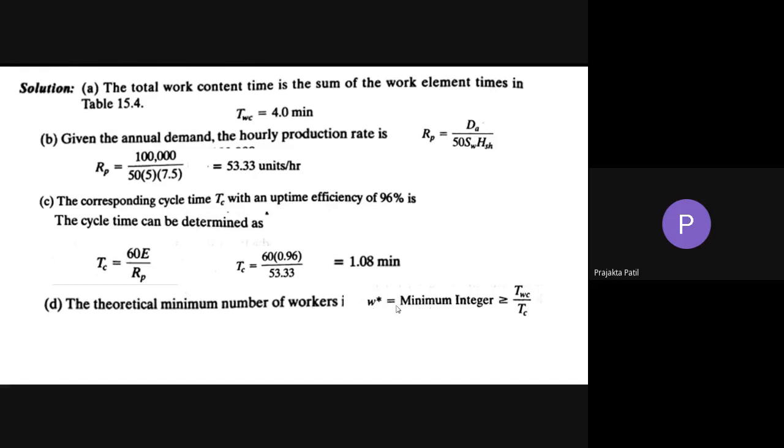If you refer to the equations of analysis of single model assembly line, you will come across two equations, one for W and one for W star. W star is the theoretical minimum number of workers, and that is what we want here. So substitute, and as it is said, it is the minimum integer which will be greater than or equal to this. Therefore, W will be equal to 4 workers. So you are going to round it off to the higher number. 3.7 will become 4 workers. Is this clear?